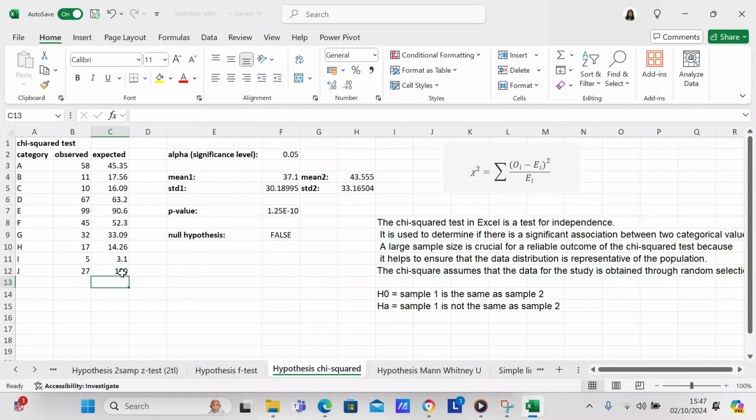And the reason for that is because the mean in the observed data is 37.1 and the mean in the expected data is 43.555. So that's telling us that the null hypothesis is rejected and the alternate hypothesis is accepted. So let's come over here. We'll just change it to 28.